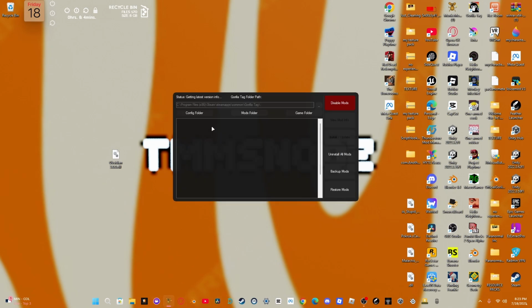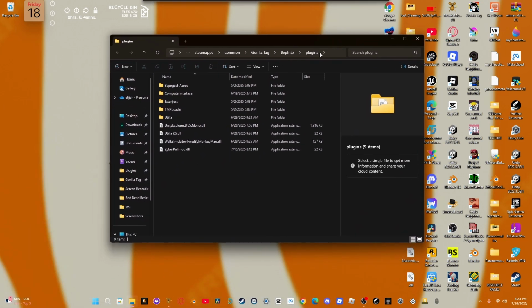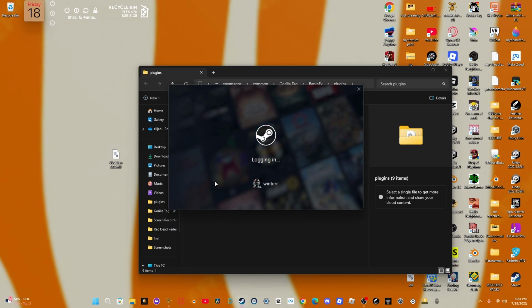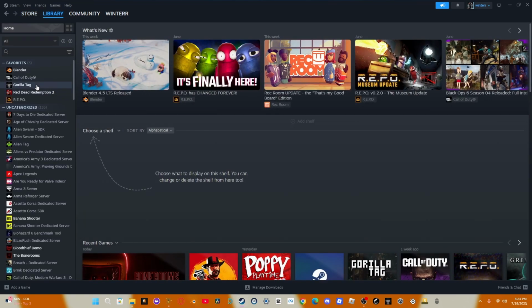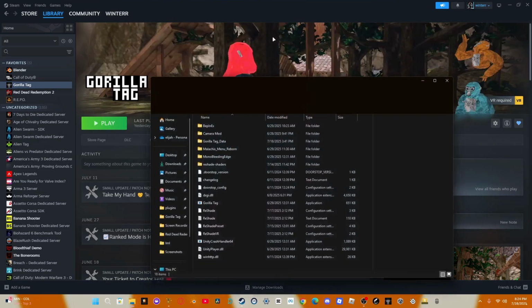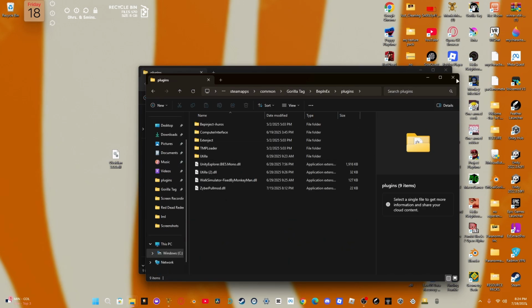And then you want to open Monkey Mod Manager. Check these two, I think. Yeah, just these two. Mods folder. And then, if it doesn't bring you there, just go to Steam. It's gonna take a second to load in. Go to Steam, go to your library, find the game, click it, manage, browse local files, then go to BepInEx, plugins in there.